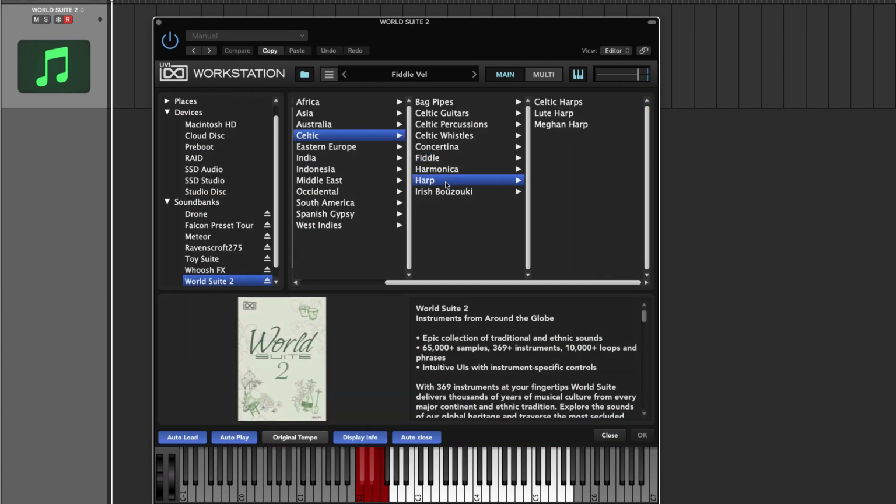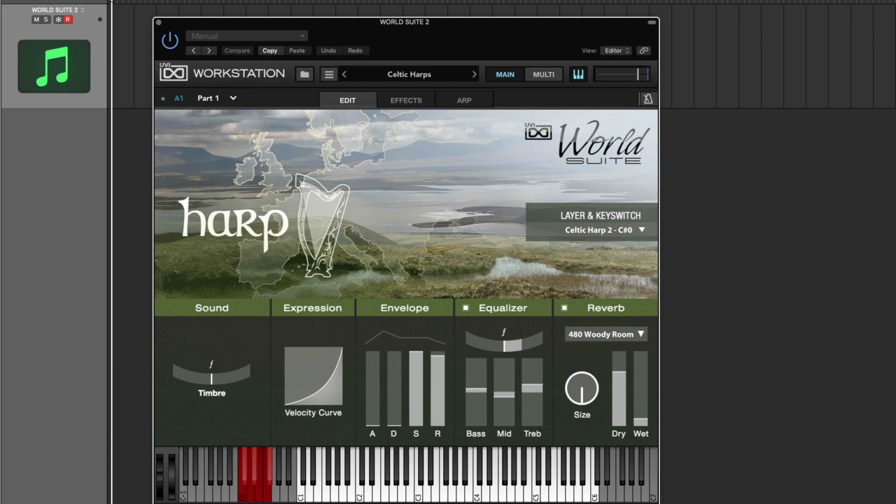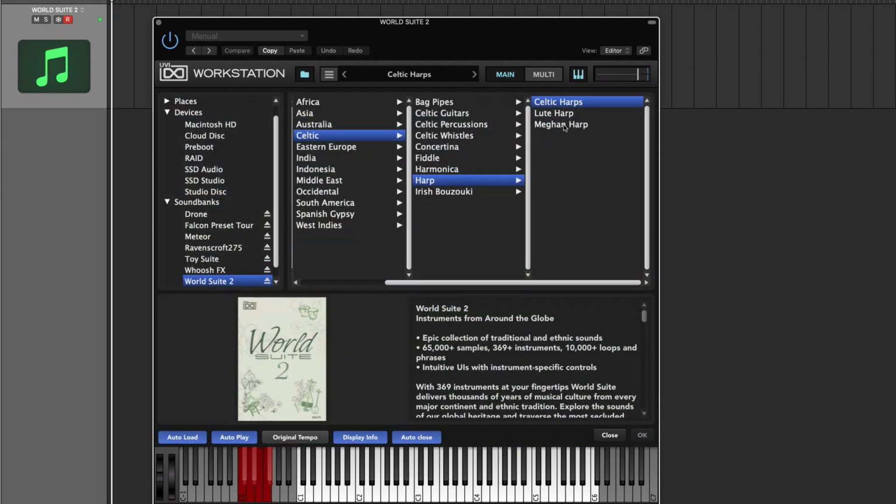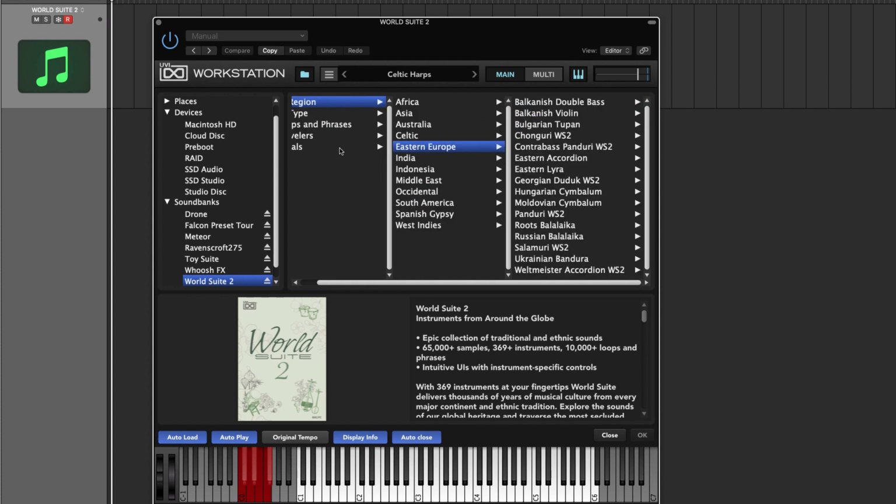So we have the harmonica, harp, I mean Celtic harp. Can you get more traditional than this? So I mean you can play Final Fantasy arpeggio or something. Okay, so we have some percussion, of course, and some classic whistles.